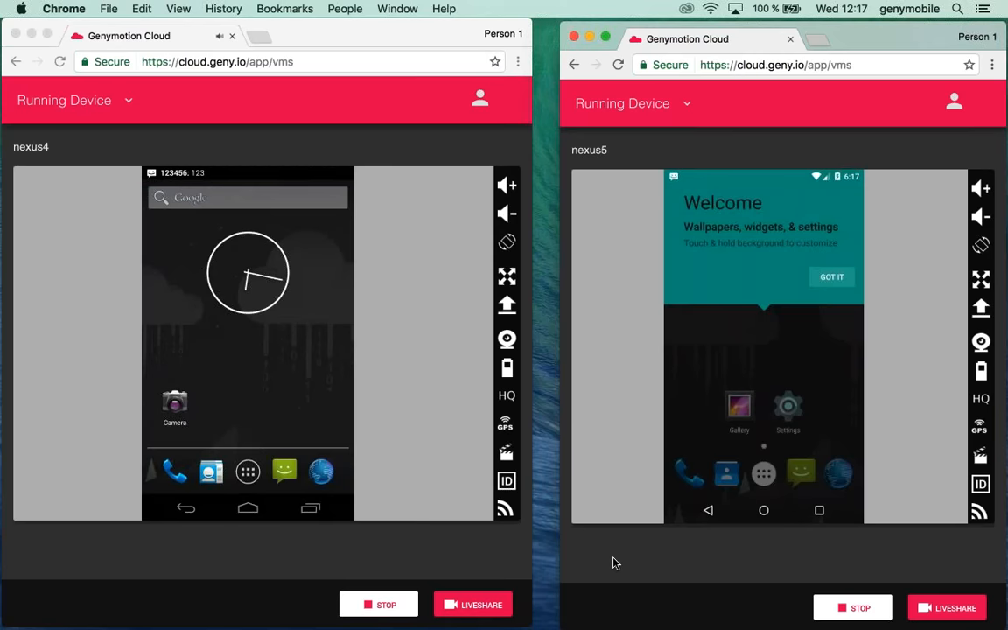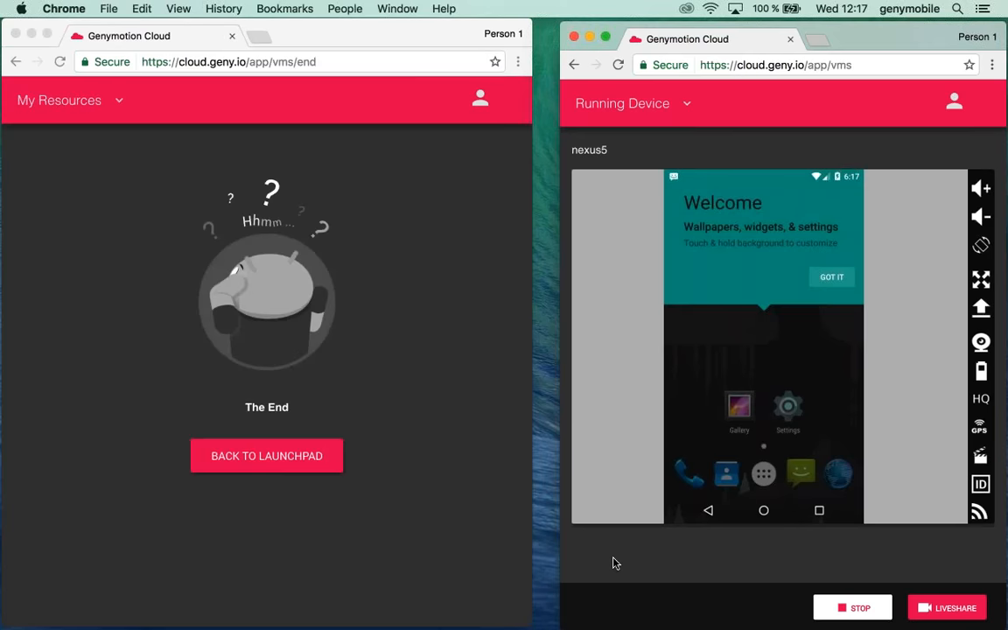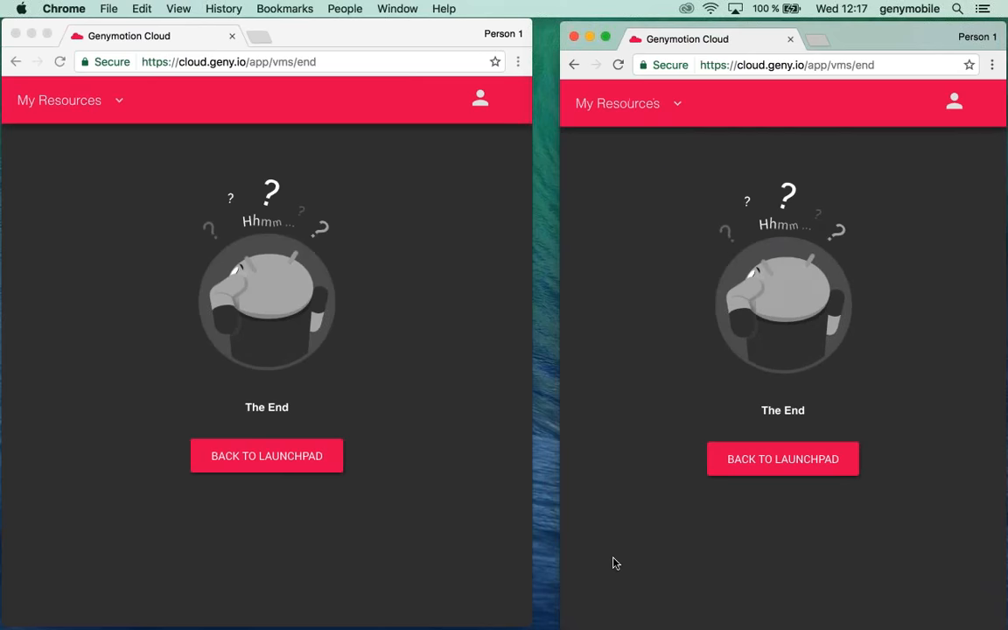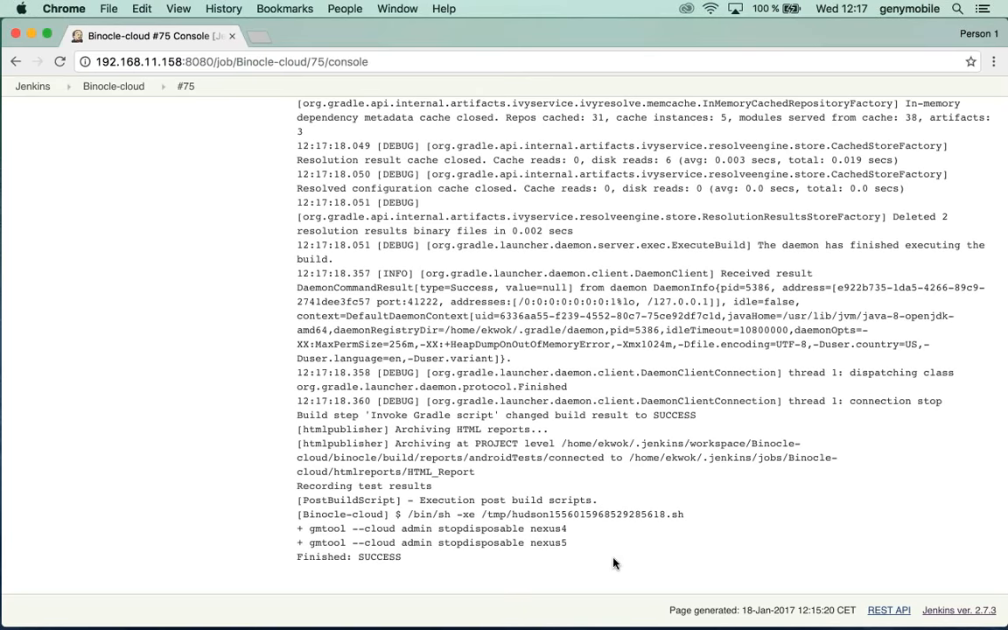And then when the tests are finished, you will see that those devices are automatically stopped. And here you can see on the interface that the virtual devices are not available anymore. And you can see that my job is finished and it was successful. So here I finished the demo about using Espresso and Jenkins.